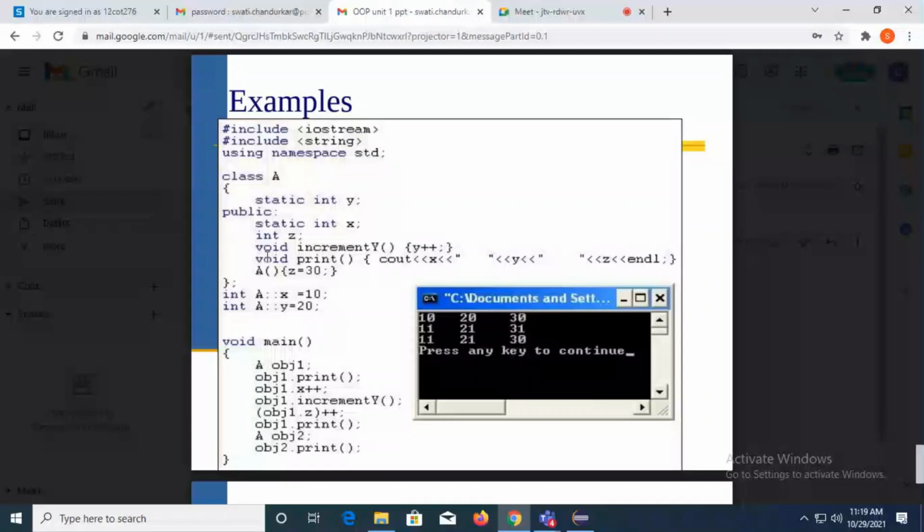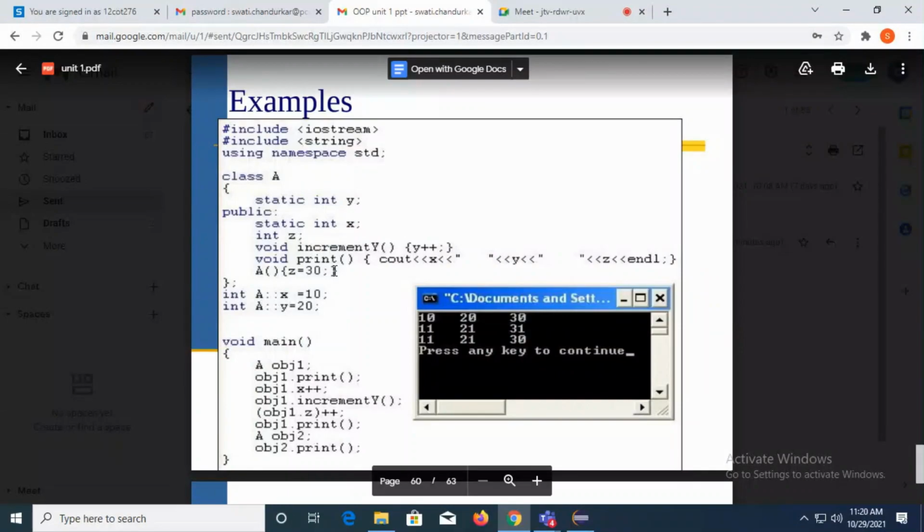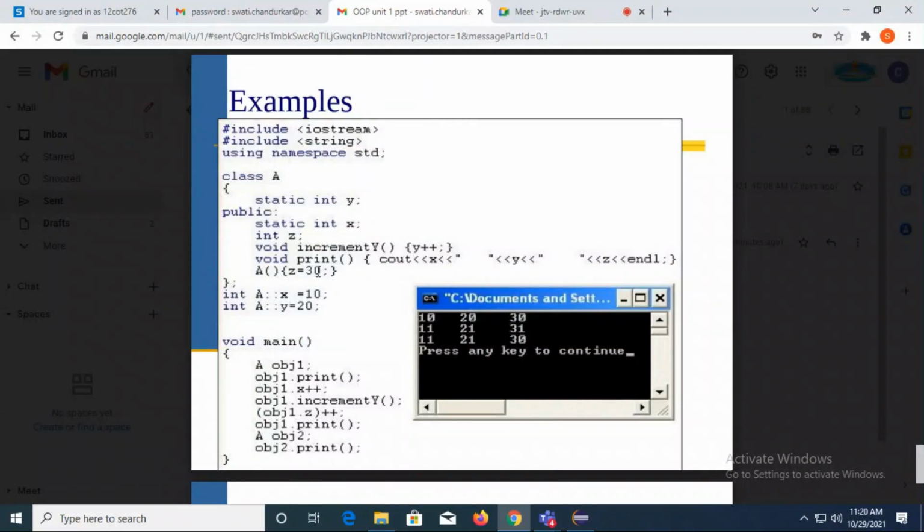Next. So what I'm doing here, you can see a simple code is there, obj1, then I'm giving a call to print. So when you called print, what is the value of x and y? 10 and 20, and the value of z is 30. So from here your call will go to the constructor, z will be 30, and when you are giving a call to print, it will be 10, 20 and 30. So the first line is 10, 20 and 30. Next you are giving a call to obj.x plus plus, meaning you have incremented the value of x here.